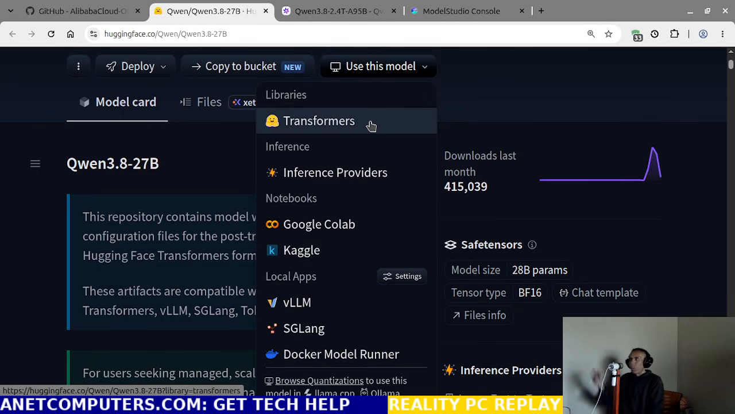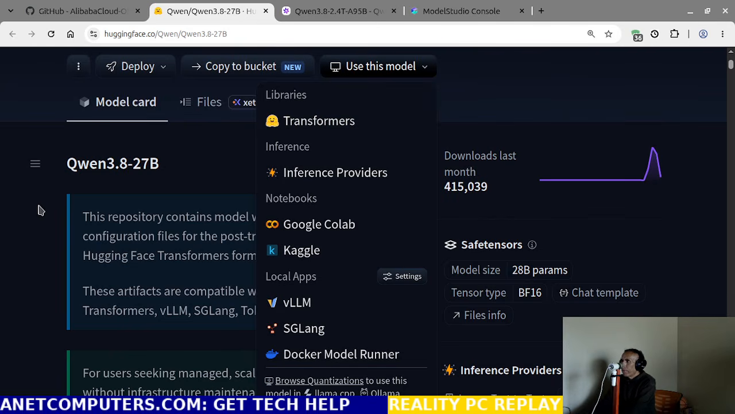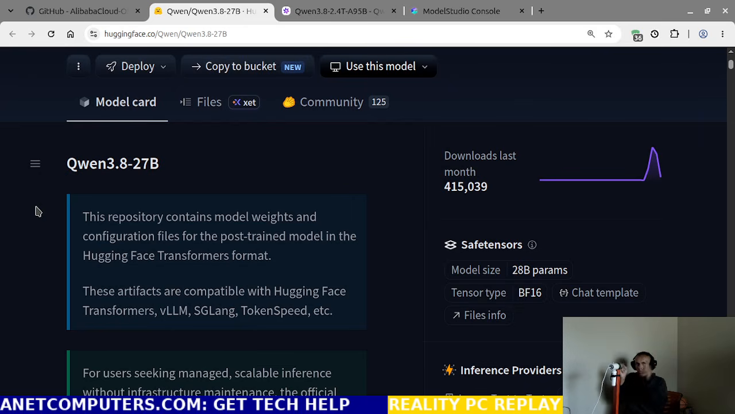And then you can use this model with a list of libraries. Well, one of them is Transformers. That's the only one. Inference providers, probably the same list. I'm not going to go over all of them. Notebooks: Google Colab, Kaggle, and then local applications, which are basically like a framework. Well, they are a framework. What is it? vLLM, SGLang, and Docker Model Runner. A framework is software that you have to install ahead of time, and then you install the model inside of it. Cloud, you can install it to a cloud. And then on Hugging Face, you can copy it to a bucket.